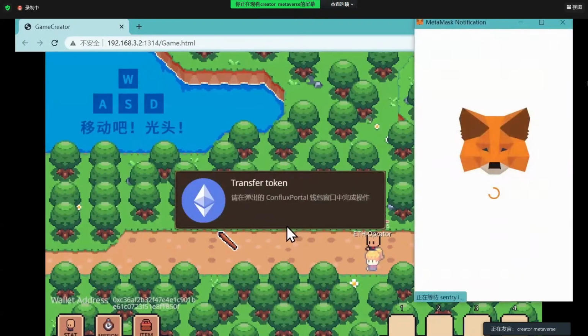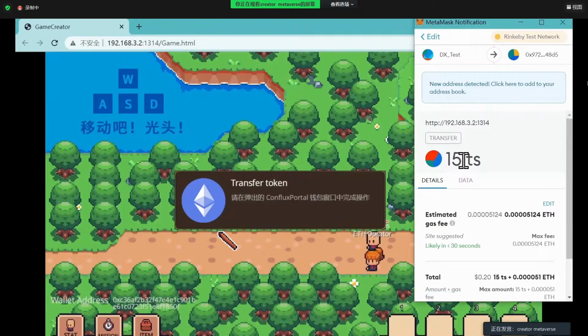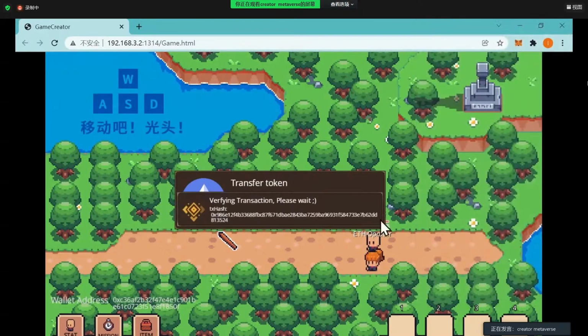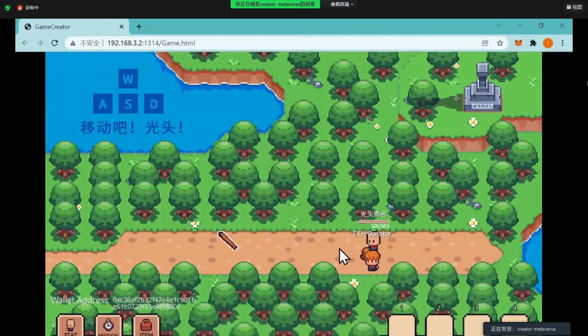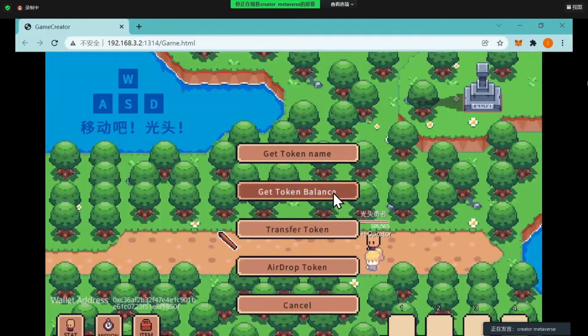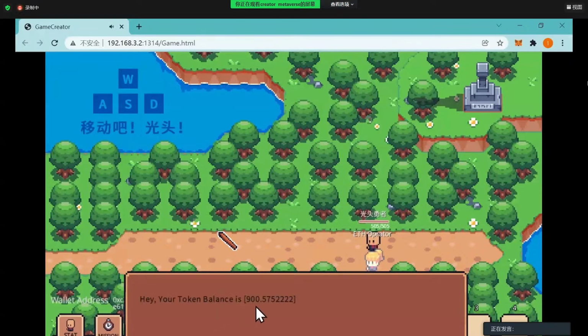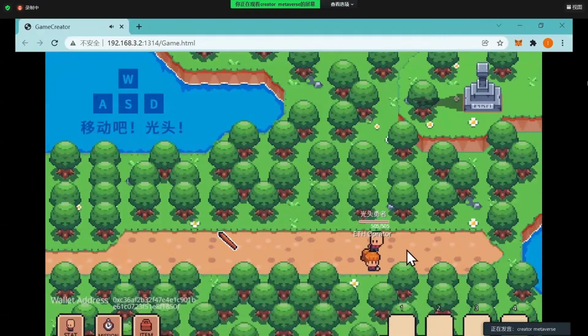Then transfer token for 15. Yes, 15 TS, and confirm. Verifying the transaction. Since this is a write behavior, it will be a full transaction on the blockchain. It could take a couple seconds. All right, my transaction is confirmed. Return code is 0, so far so good. And the transaction address is here. And then we check our token balance again. It's become 900.